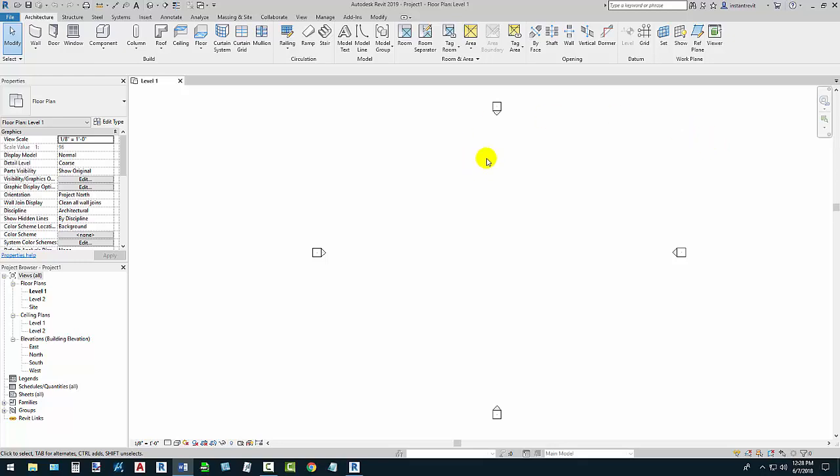But if you get stuck on a command and you want to find out more information about it, you can click in this box here, and that'll open up another tab with help files, or it'll open up a website, and it'll go to the topic on the Autodesk site for that particular command.